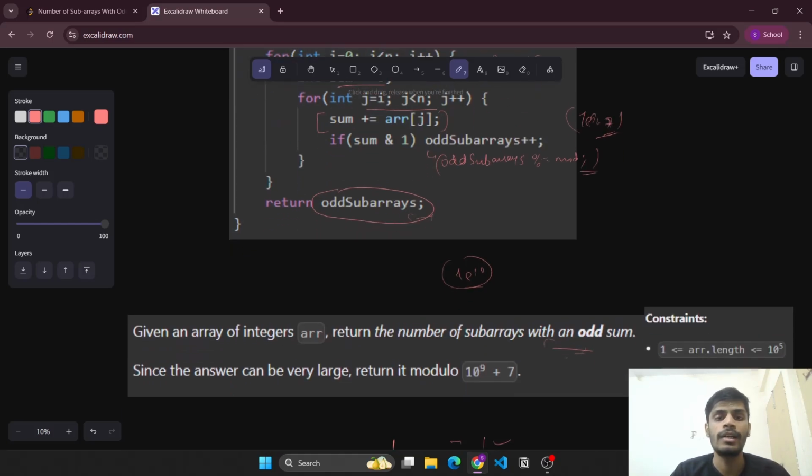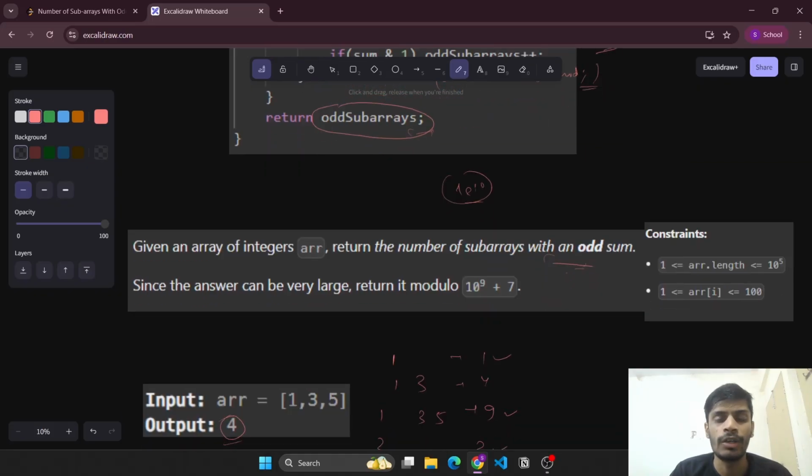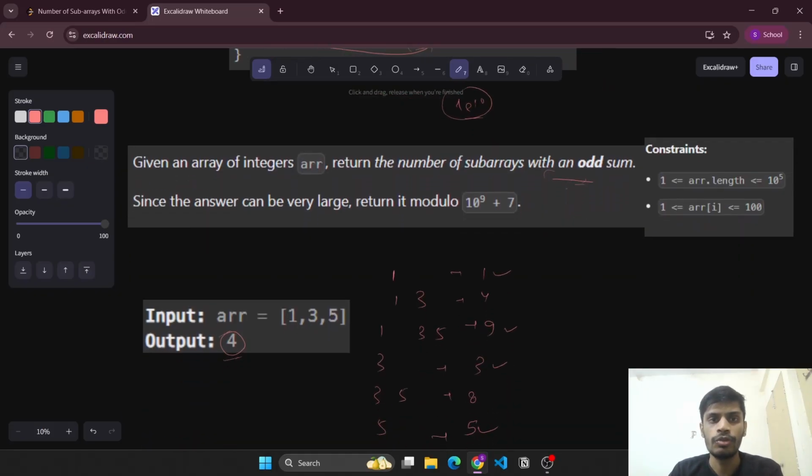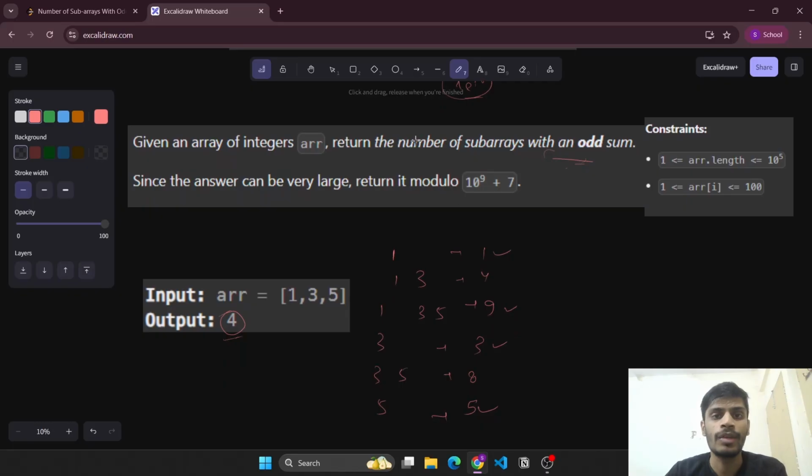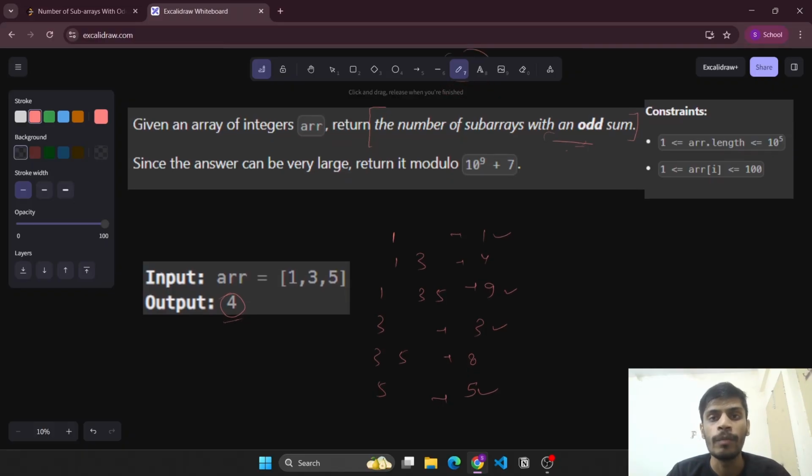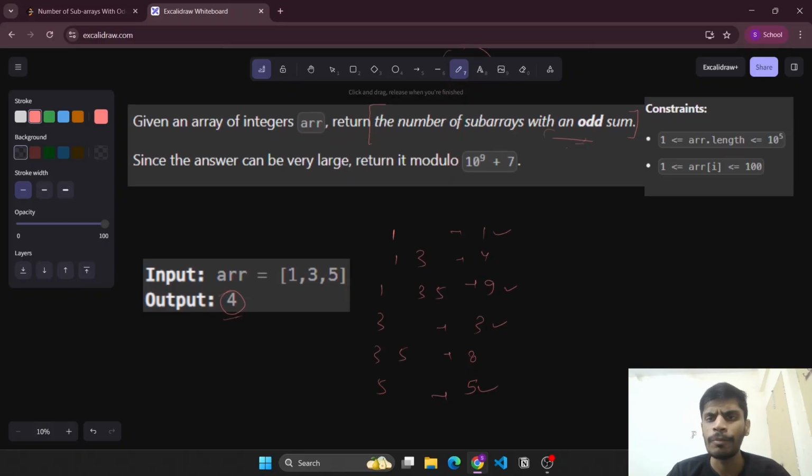So what can we do to further optimize this solution? This problem statement seems very familiar, right? Because we have multiple problems where we need to find, suppose, the number of subarrays with a given sum, or the number of subarrays with a given XOR value. These are pretty standard problems, and what do we do to solve these kinds of problems?